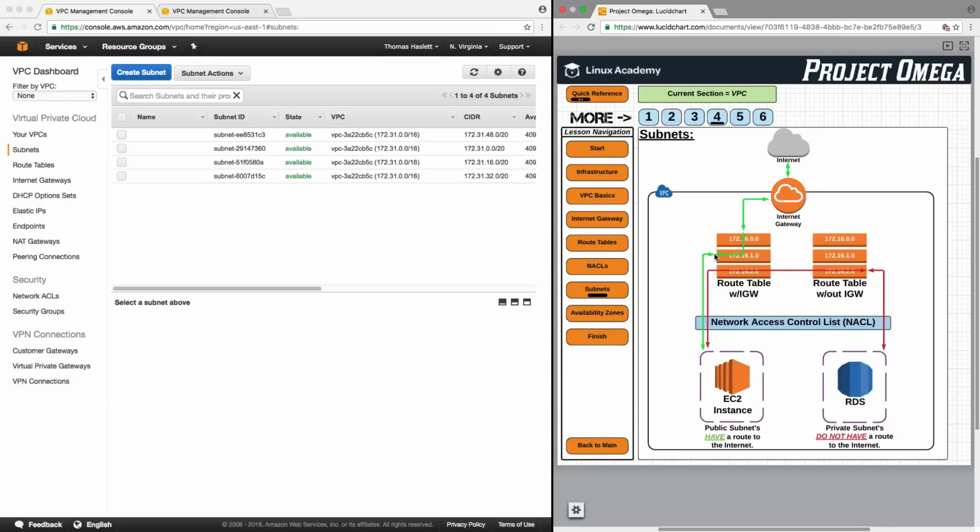A private subnet also has to have a route table associated with it, or put the other way around, a subnet associated with a route table, but the route table cannot have an internet gateway attached. So this allows information to flow from one subnet to another within the VPC, but it will not allow traffic to go to and from this subnet through the internet gateway and out to the internet.